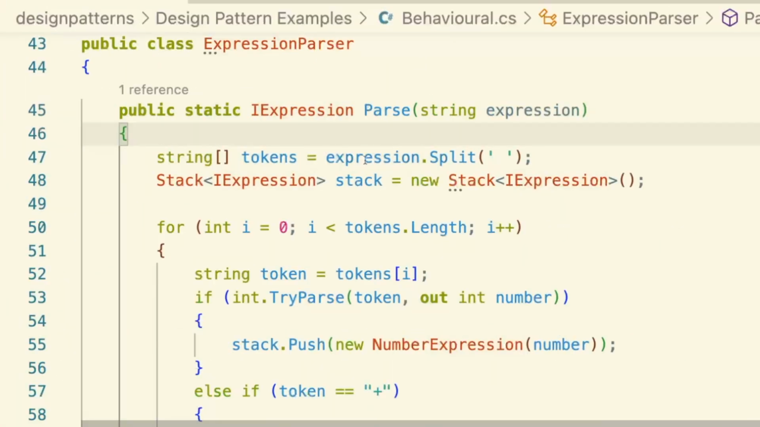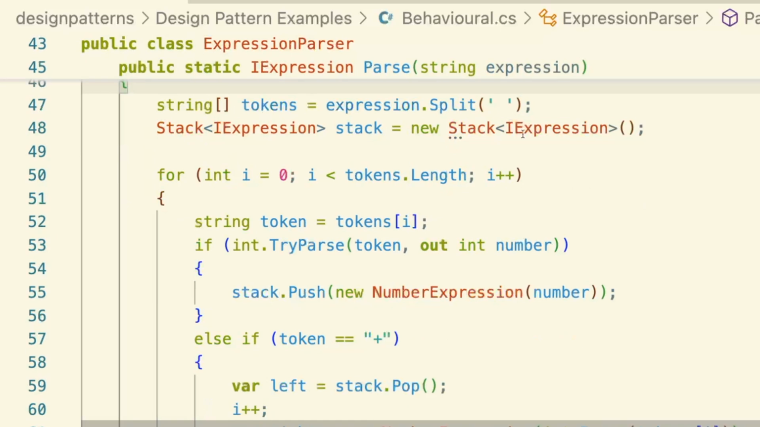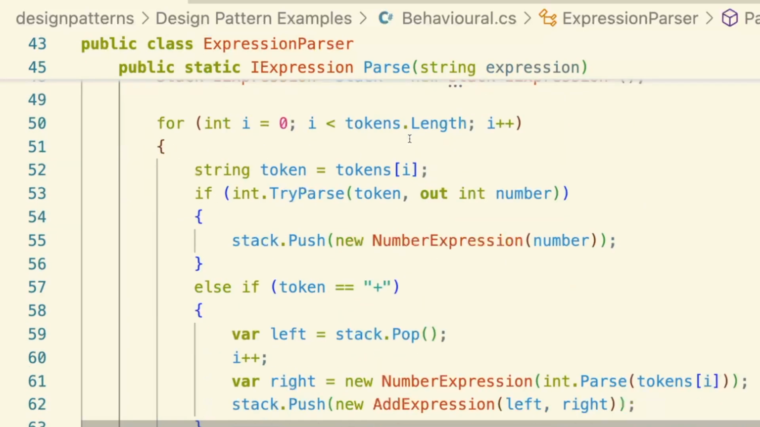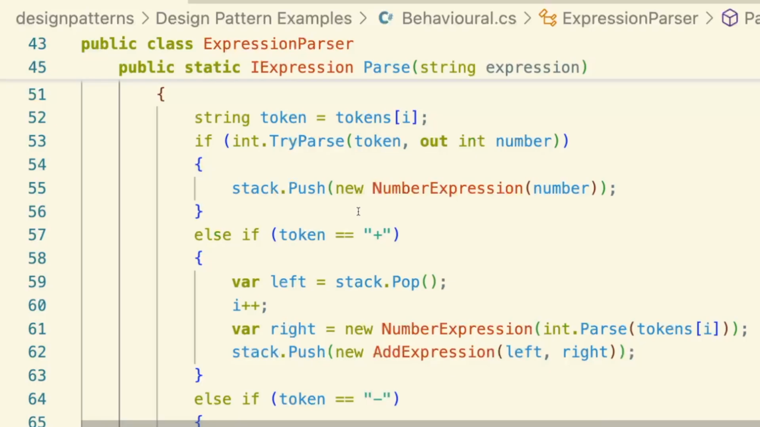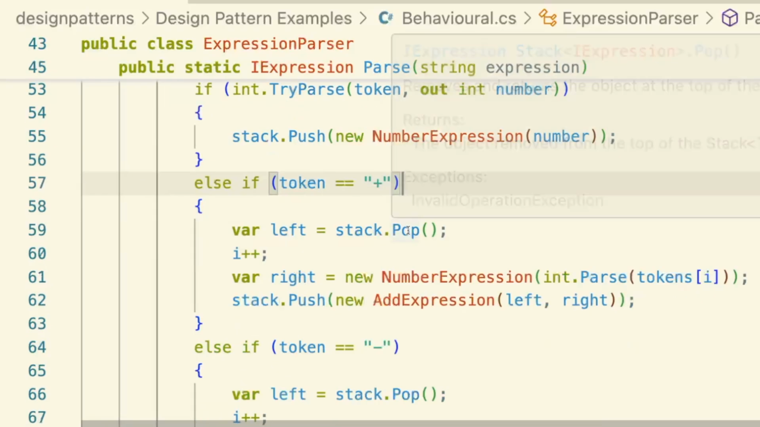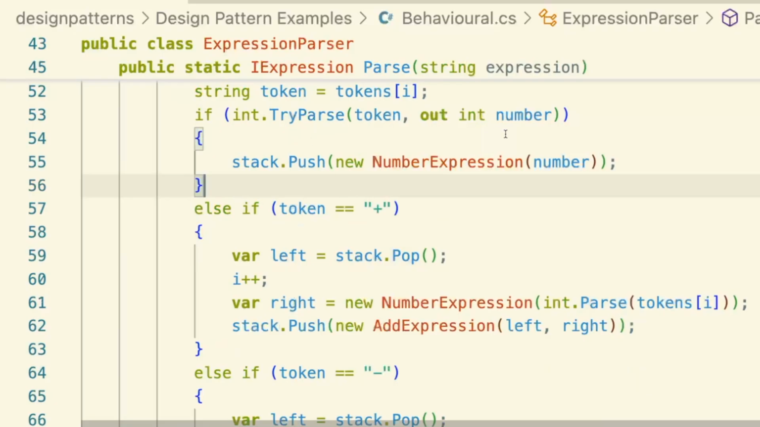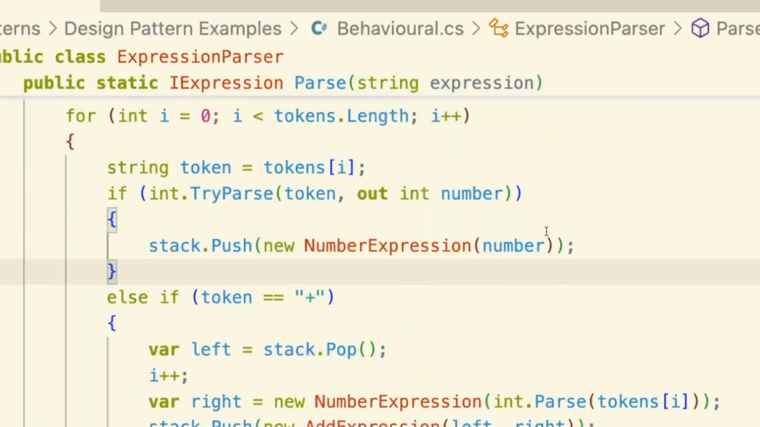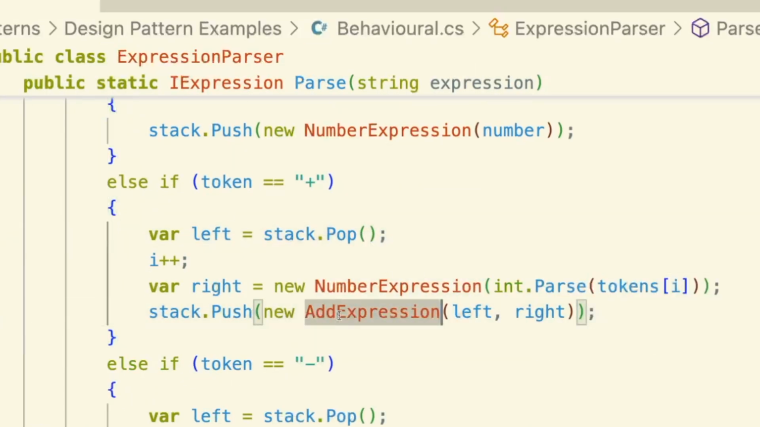This is a static parse method that takes an expression string as input, then it splits that input string into an array of strings, and each string then gets interpreted individually. As you can see, if the token is a number, then the number expression gets called. If the token is a plus, then the add expression gets called, and so on.